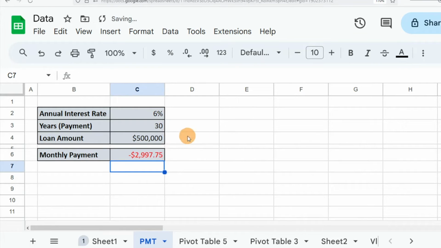And it's going to give us negative $2,997.75. So that's what our monthly payment would be. And you'll see that it's negative. That's just because our loan amount is positive, and this is like the negative iteration of that, where you're paying for it or whatever it might be.